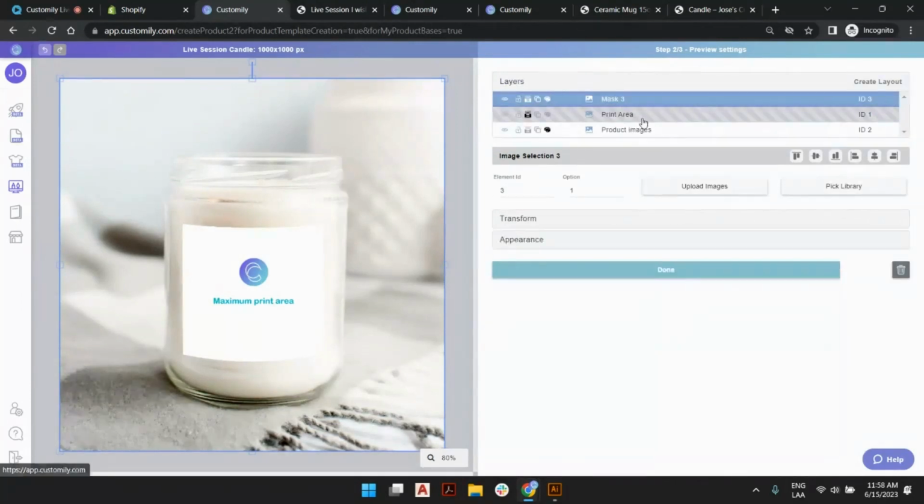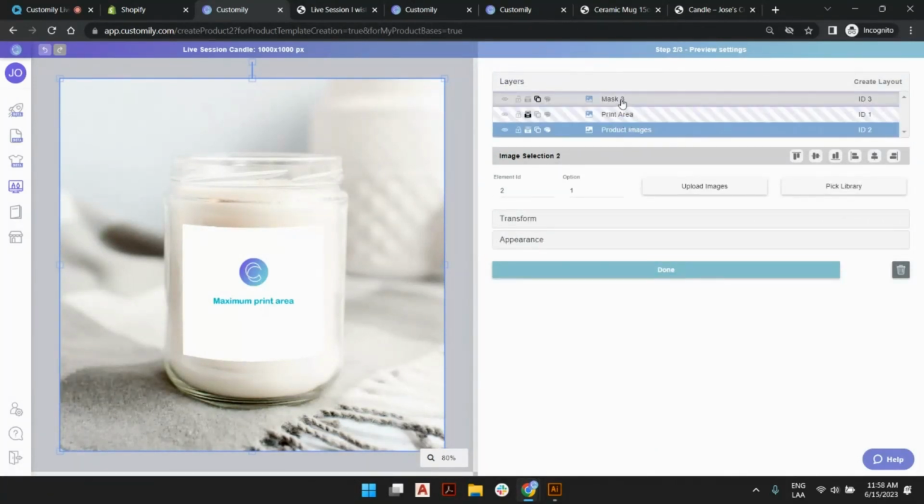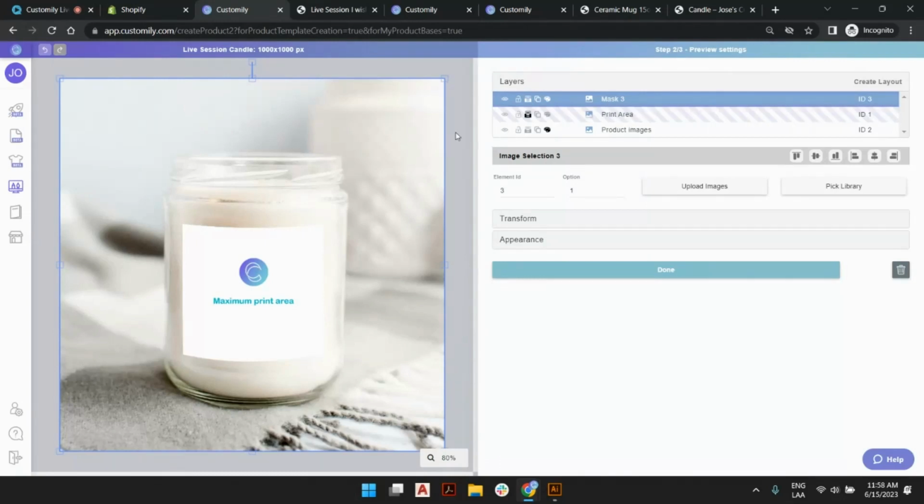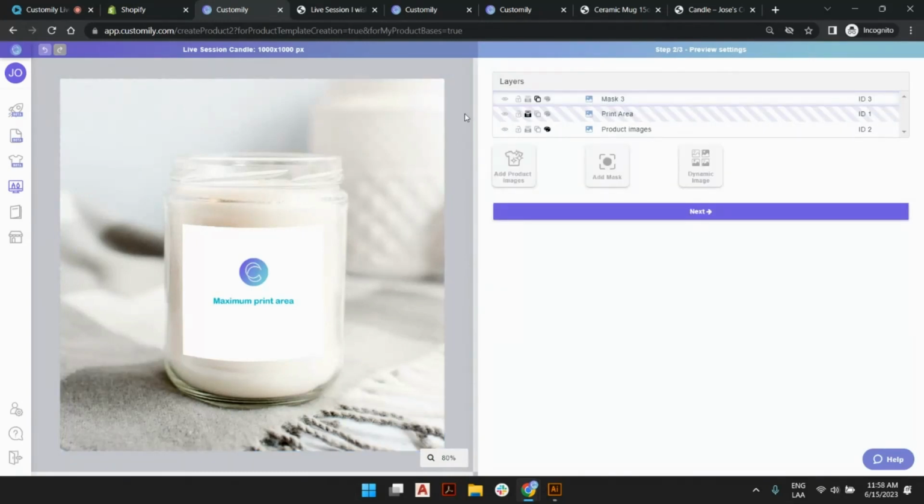Okay, and now my print area is like a sandwich in which I have the product base and the mask, and within that we see the print area hidden behind this mask. This is the best way to set up a nice mockup and make sure that whatever design you put later will show up beautifully.